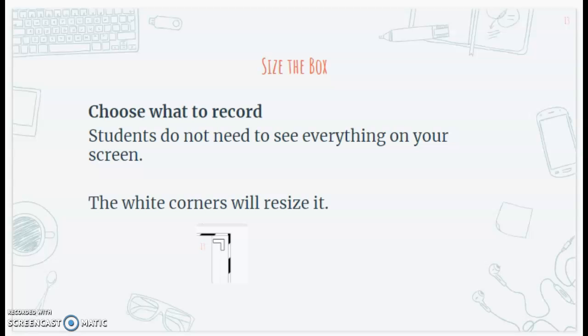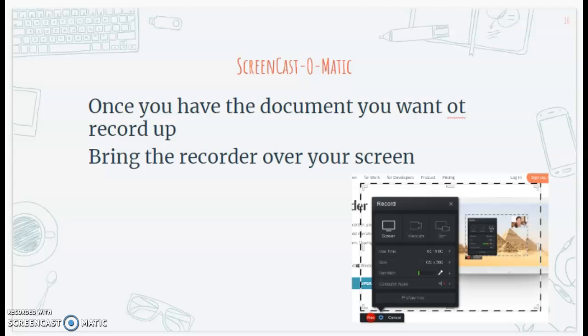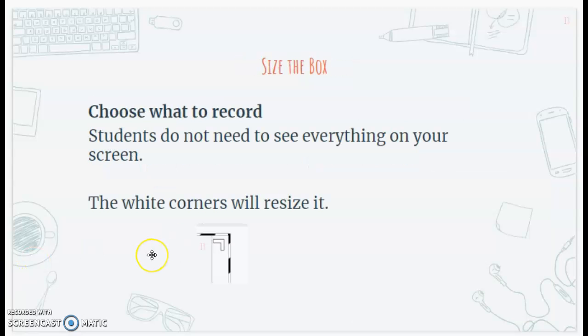Okay, so once you have it over your screen, like I showed on this slide, you need to decide exactly how much you want to cover, and you can use these corners to resize how big you want your screen. For this recording, I made sure that all I was looking at were the slides, and everything else on my screen that would be distracting wasn't included in the recording.